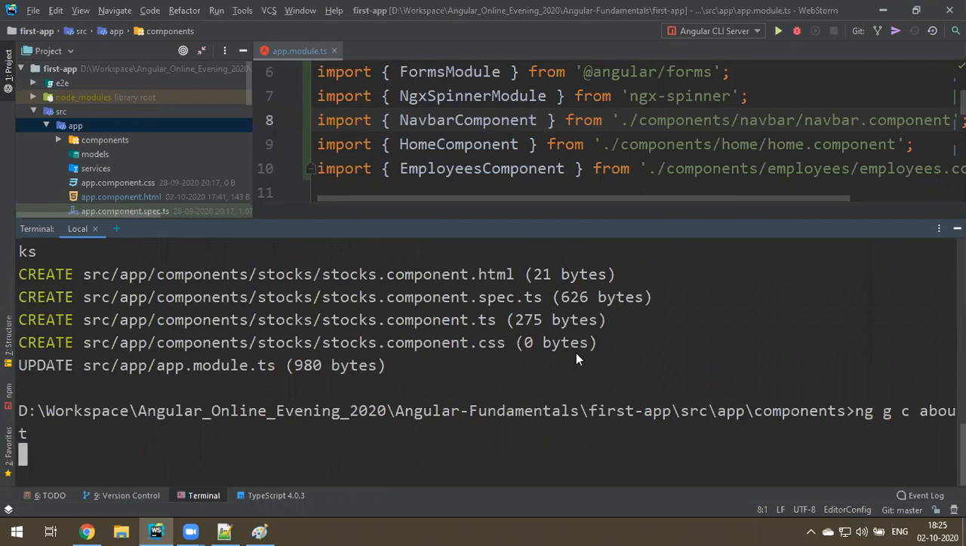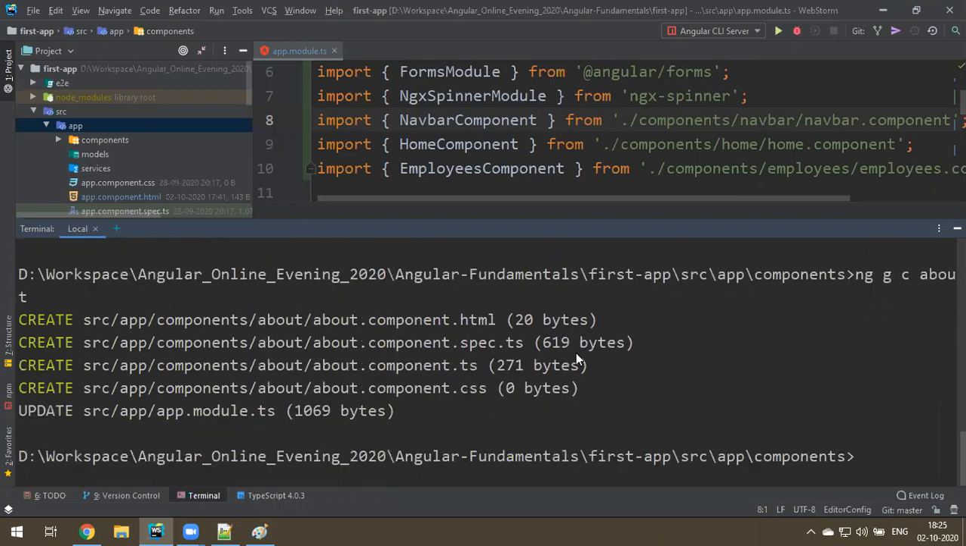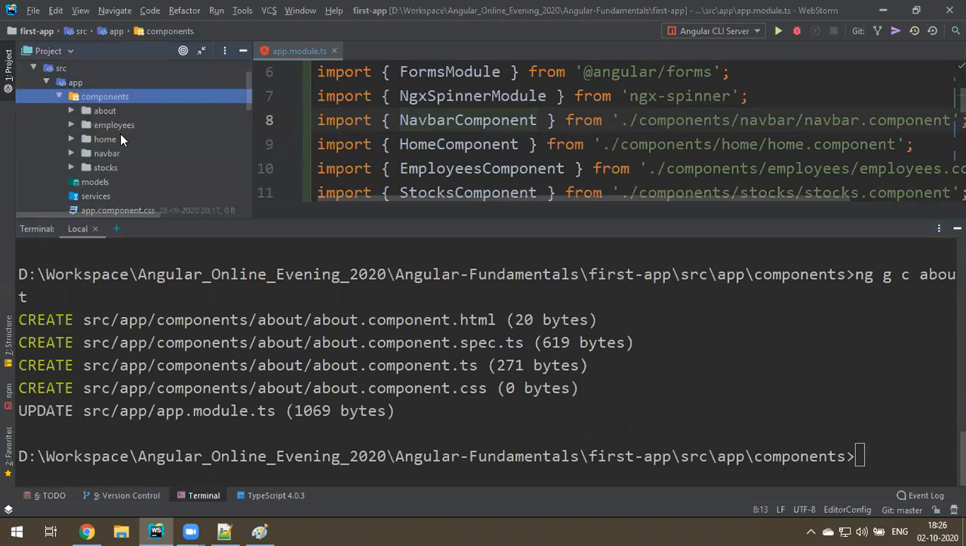Because these commands are very useful, right? Otherwise, we can't create every file from scratch. Okay, in React.js, no feature like this. You have to create everything from scratch. Okay, so we got the components. Let me check. Components. We have all the folders. Fine. Next, we have to create the services.